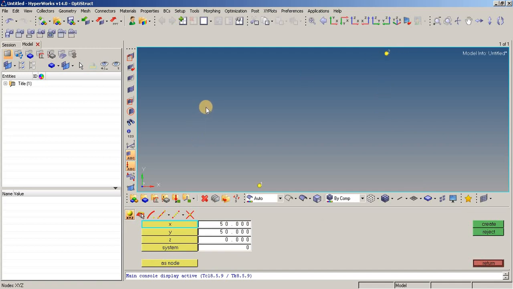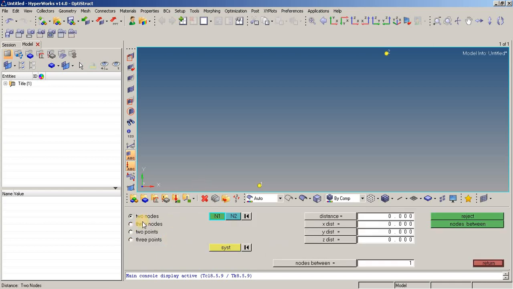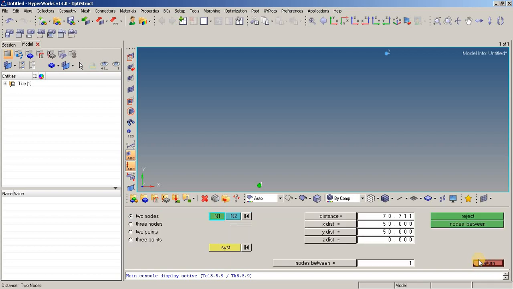Now what we can do is measure the distance between 2 and 1. In order to measure the distance between nodes, go to this geometry panel, click on distance and click the two nodes option over here. Now click on N1, click on the first node, and click on N2 and click on the second node. Node 1 is highlighted in green and node 2 is highlighted in blue. Now click on return.